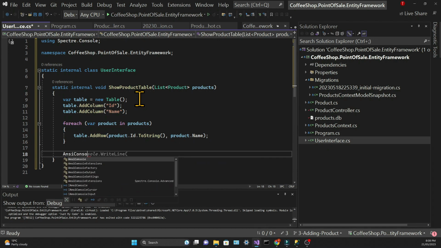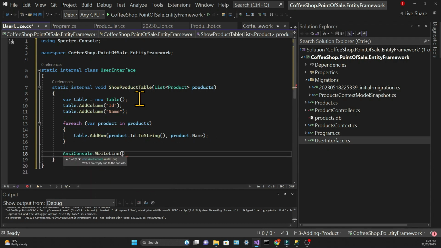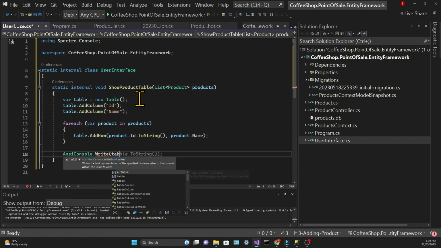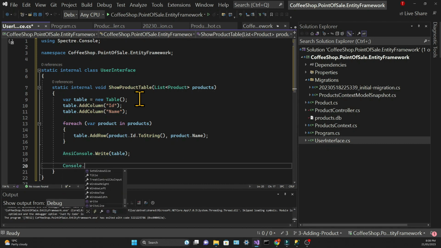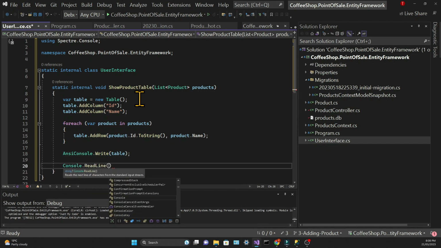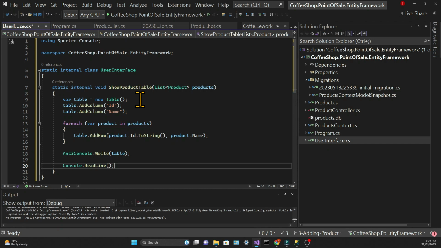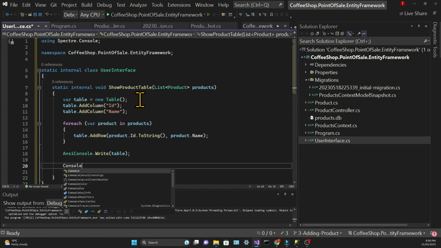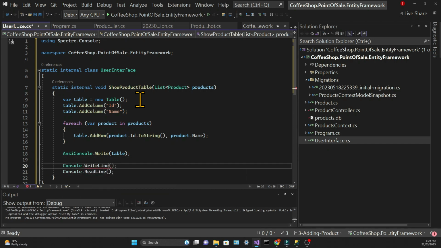Then we need to call the AnsiConsole.Write and pass the table object. And I'm also going to call the Console.ReadLine so that it doesn't print and continue. It waits for the user to press something before continuing. And we will add a Console.WriteLine method to say that the user needs to press a key.